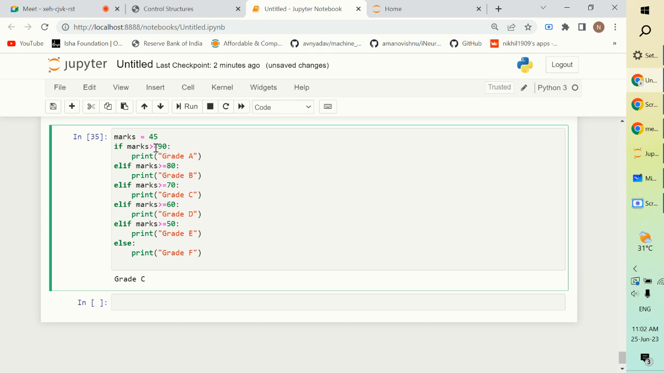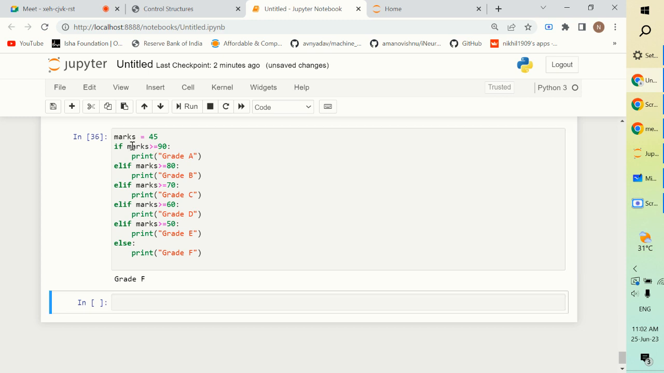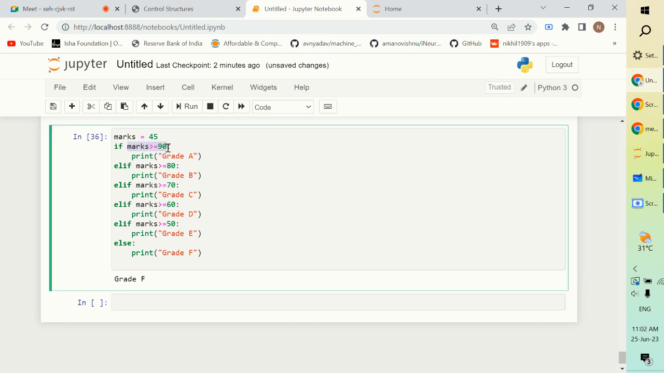Let's say now I do this with 45. Now if I run this, 45 is not greater than or equal to 90. This condition is false, so it is not printing grade A. 45 is also not greater than this. This is false, so it is not printing grade B. 45 is also not greater than 70. This condition is again false, so it is not printing grade C. Again 45 is not greater than 60, this condition is again false, so it is not printing grade D. Again 45 is not greater than 50, this condition is again false, so it is not printing grade E.